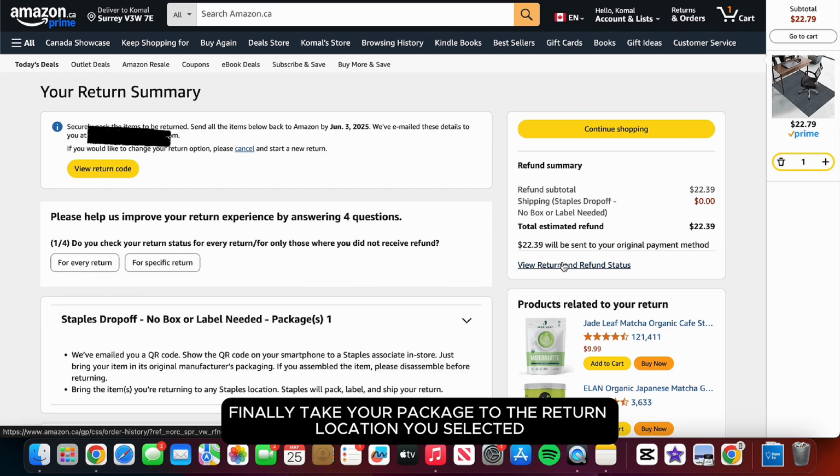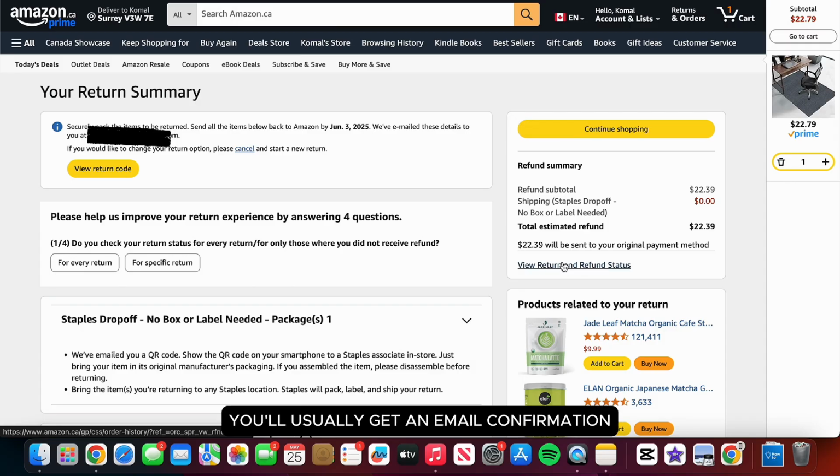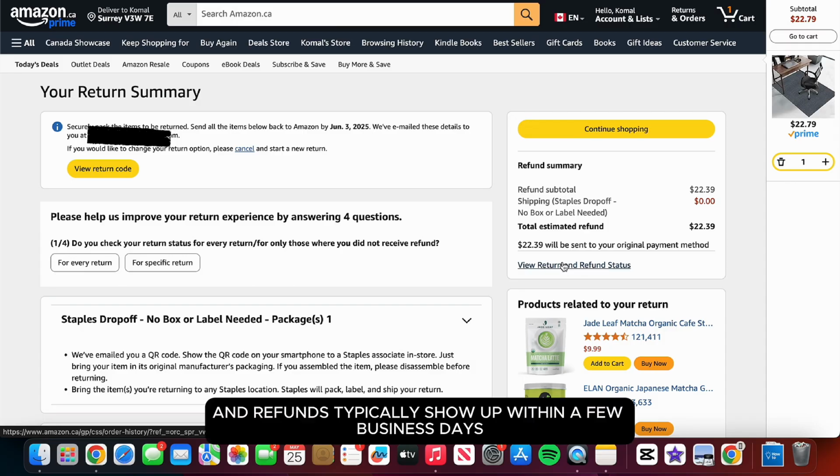Finally, take your package to the return location you selected. Once Amazon receives and processes your return, your refund will be issued. You'll usually get an email confirmation, and refunds typically show up within a few business days. That's how you return an Amazon package using the website.